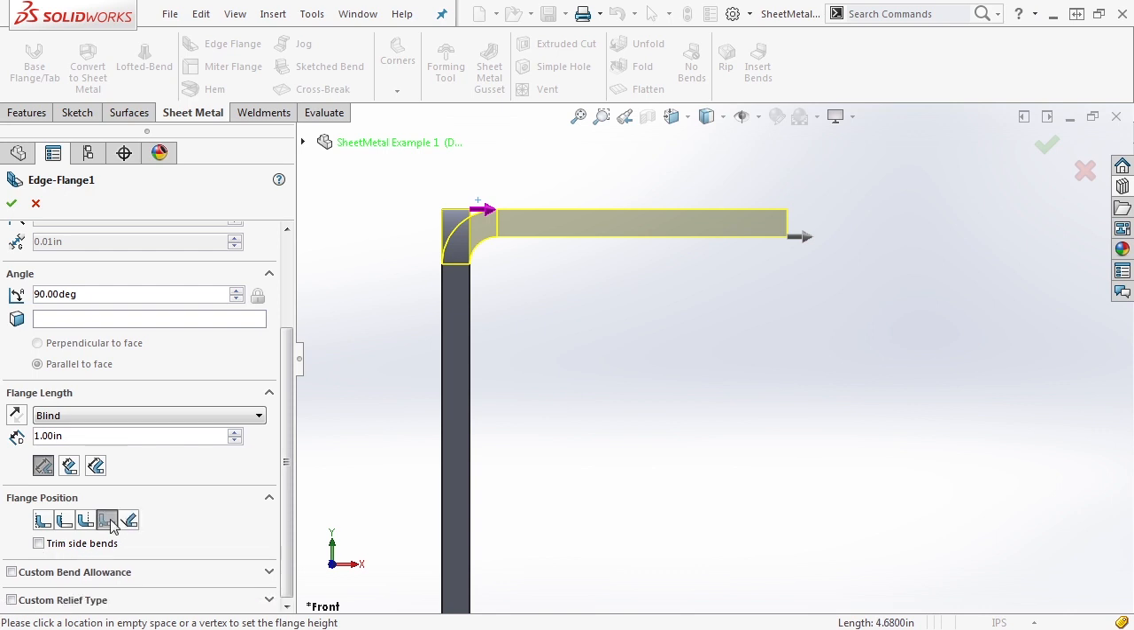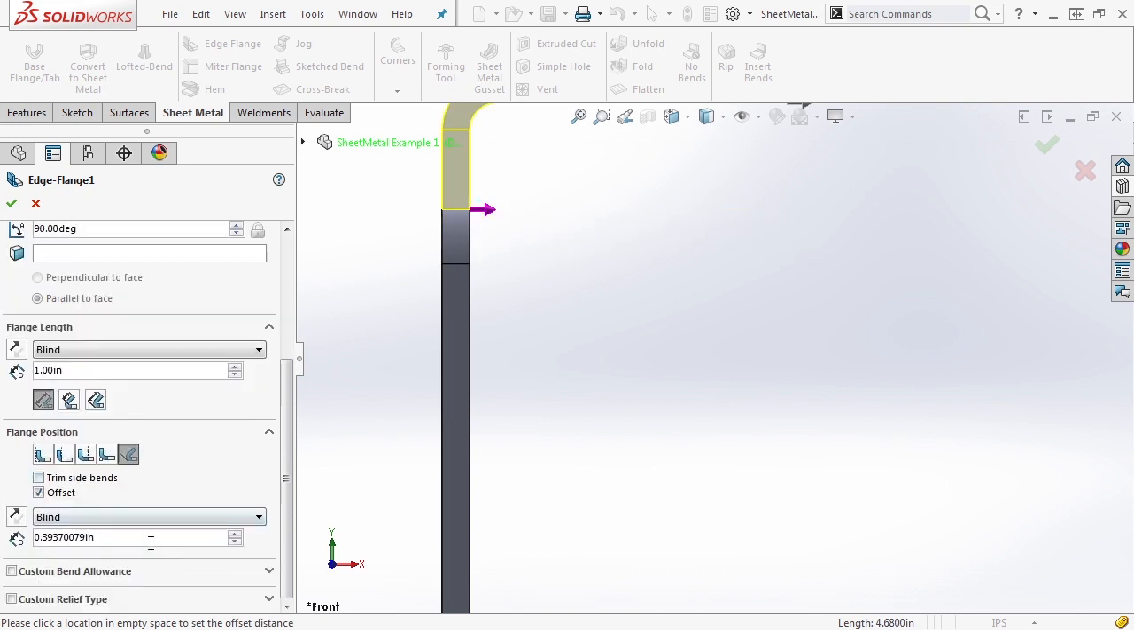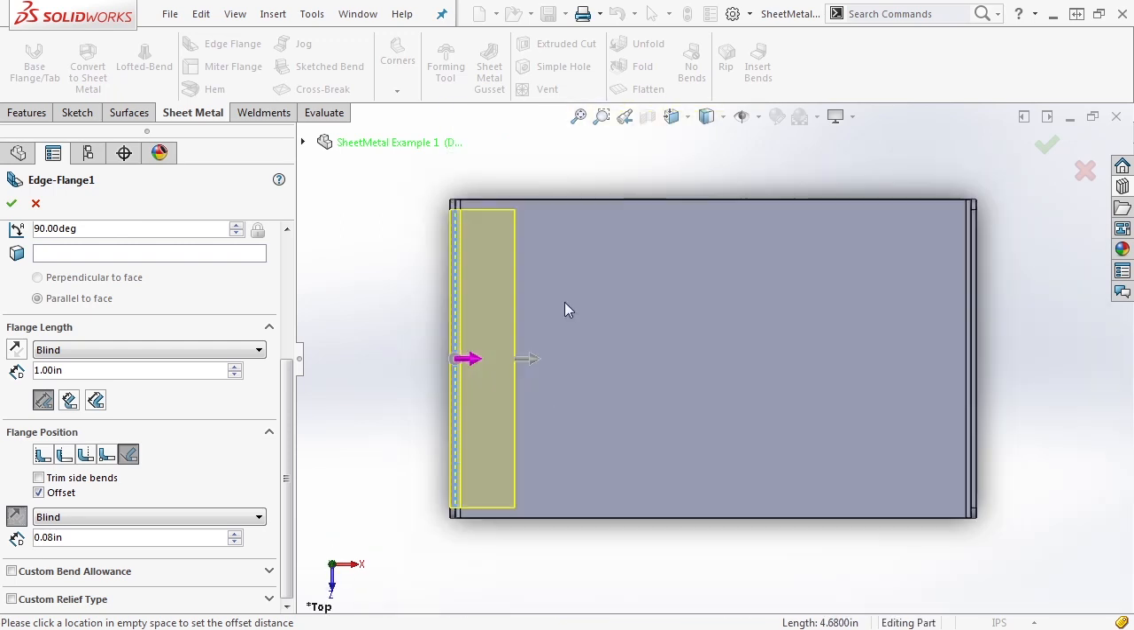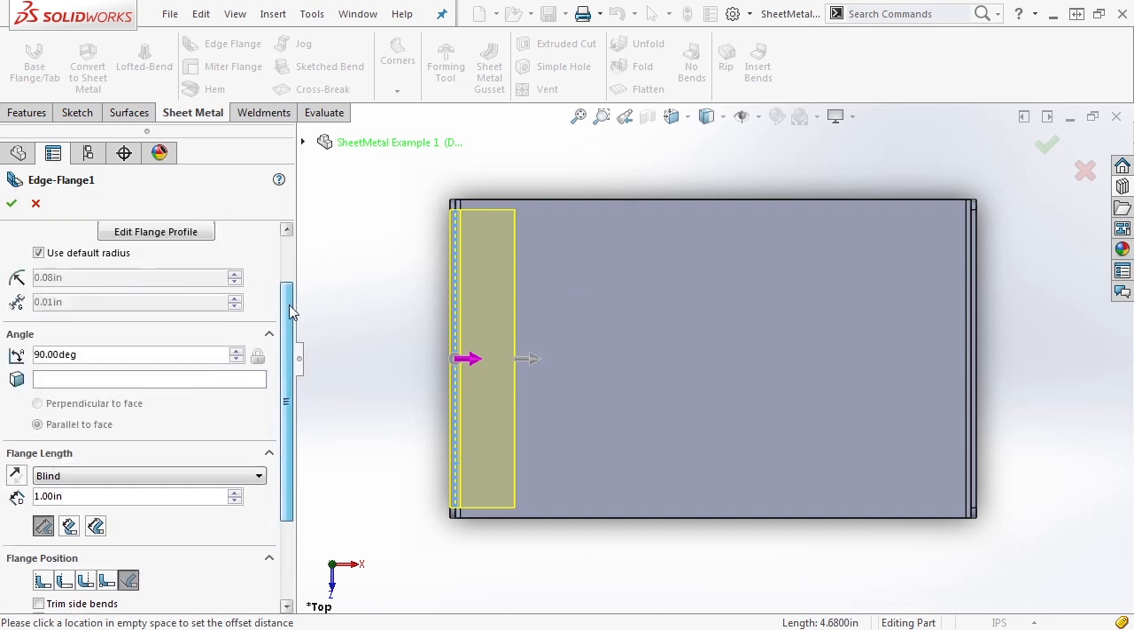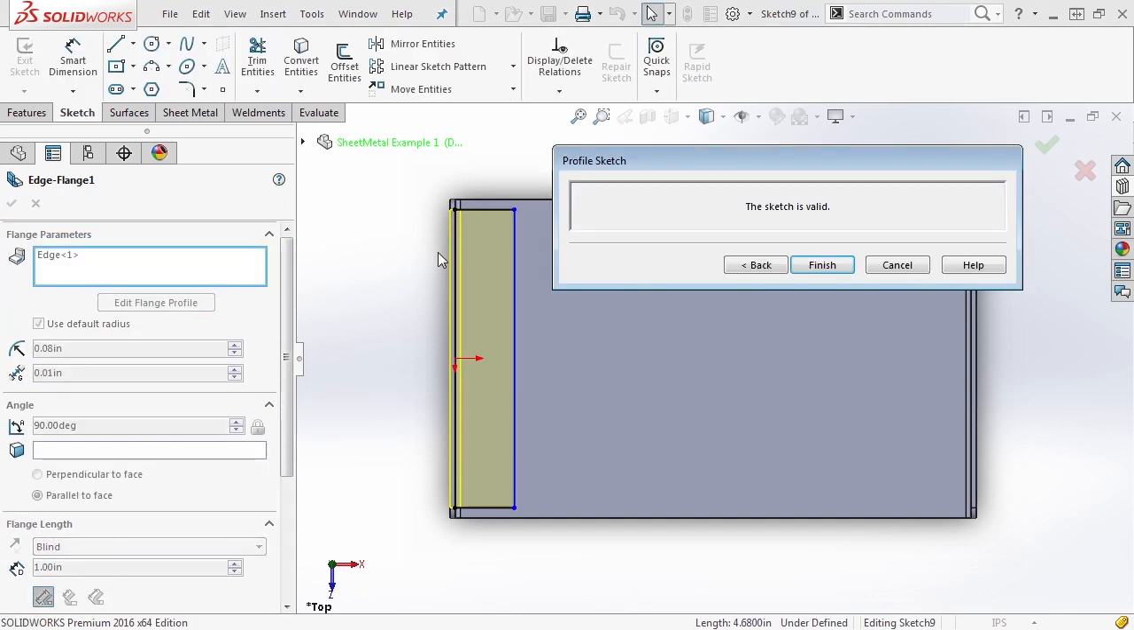You'll notice that as I go to tangent to bend, I get an offset option. Now I can offset this 0.08 and I can reverse that value. So now this flange is offset inward 0.08 so that the inside face of the other solid body should now line up with this. Now, before I OK this, I want to modify the profile as well. So I'm going to modify the flange profile.